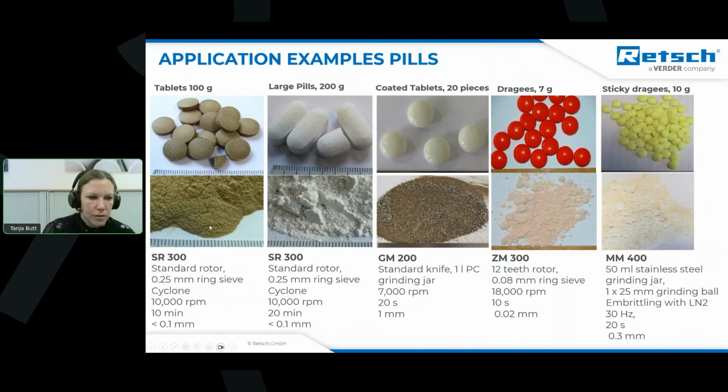The size of the pills, for example, can vary from here to here, or we have coated tablets, maybe they are also liquid inside. They are sticky with the coating, like the sticky dragees and so on. So depending on the sample size, the sample amount, and the stickiness, we come to the choice of the right mill, I think. So here are a lot of details, which equipment is used and so on. Remember, you will get the presentation later on, so I will not get to each detail here.